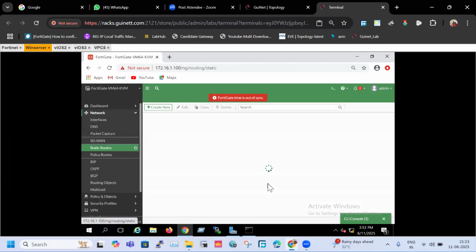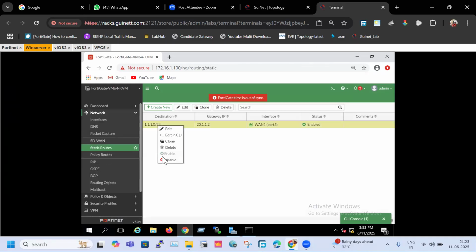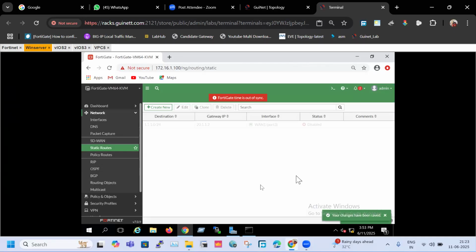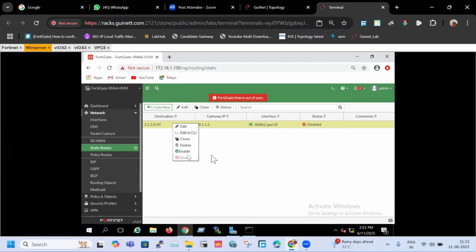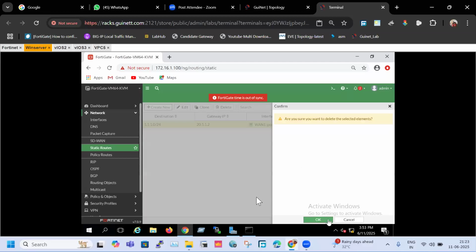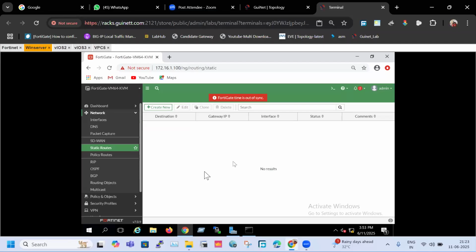Network and then static route. In static route, we have given this route, right? I'll delete this route simply. That's it. We have done these changes, right? Anything else? Oh, I have disabled it. I can delete it. We do not require this, right?